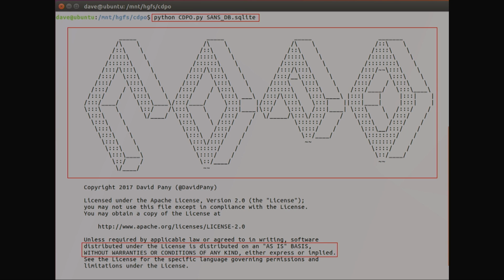Let's take a look at a quick demo. Everything that's really important you should focus on is highlighted in red. Up top is just how you run it. If you just run cdpo.py as a Python script, it'll use a cdpo.sqlite database, or you can specify a database. In this example, someone sent me the SANS db.sqlite database.